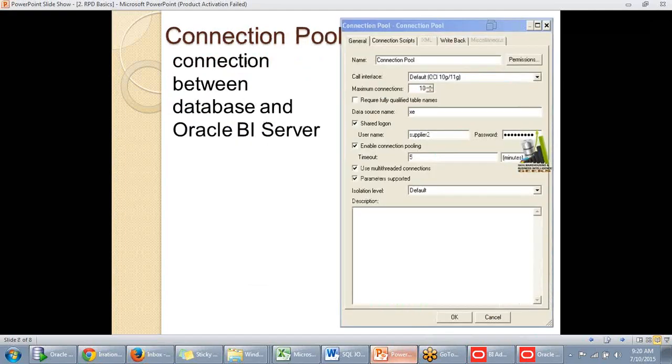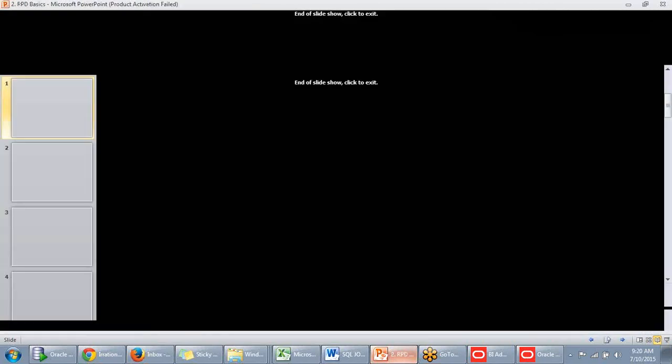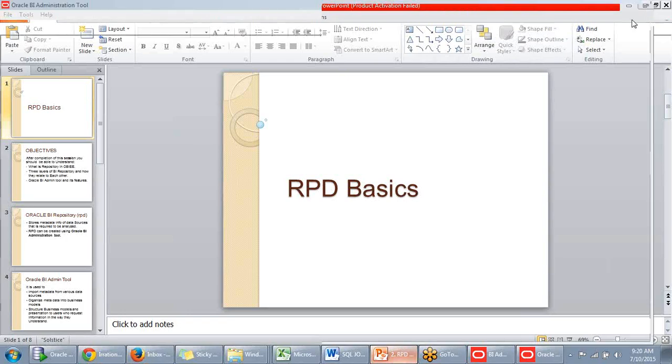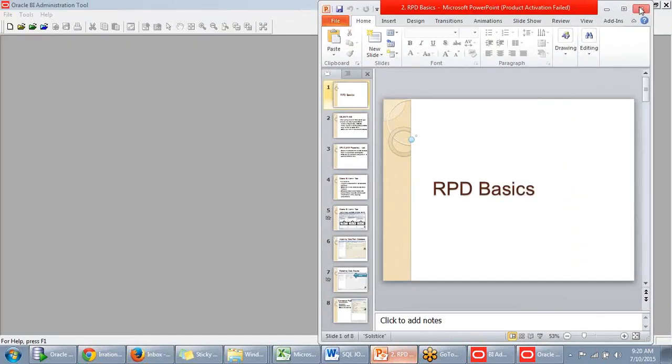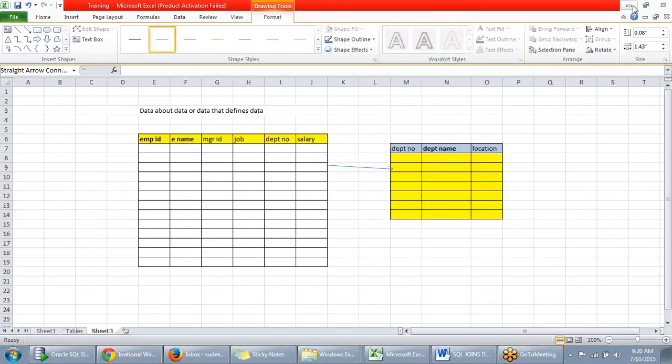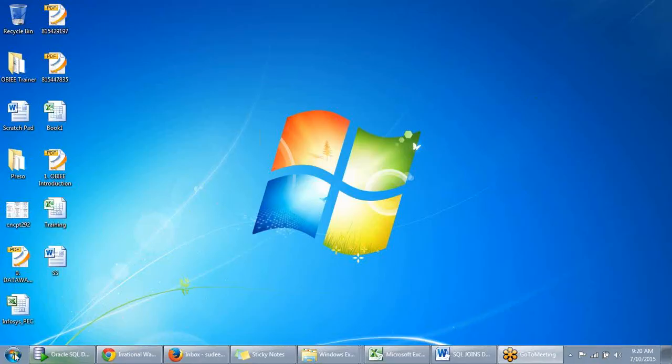And coming to this connection pool, instead of discussing these things on slides, let's move practically. This is the only theory that is involved in these admin tool concepts. Let me start from scratch here.